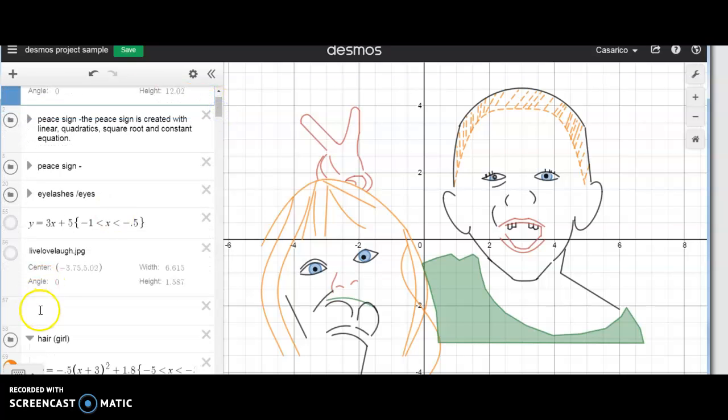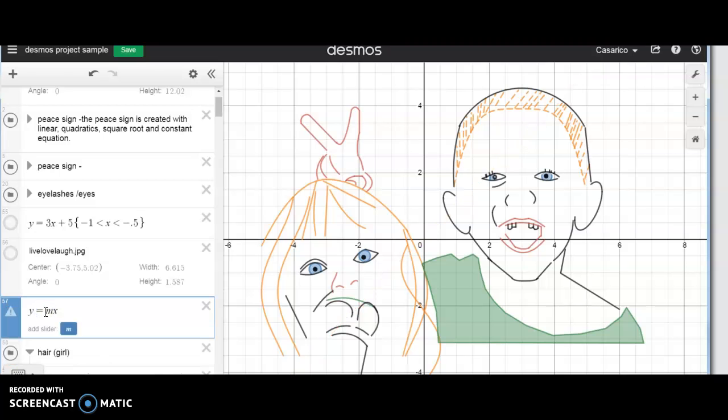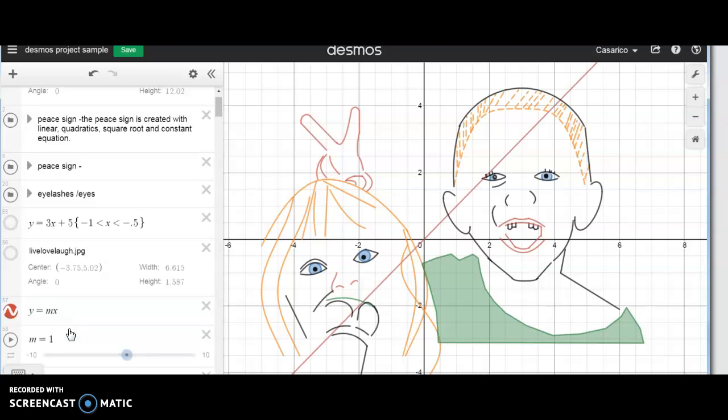And I'm going to add in here just plain old y equals x, right? There's our nice straight line. We've already talked about adding sliders, so I'm going to add an M in front. And again, notice right away that add slider pops up. If it doesn't, it probably means you're using that variable somewhere else, so choose a different letter. I'm going to go ahead and select it.